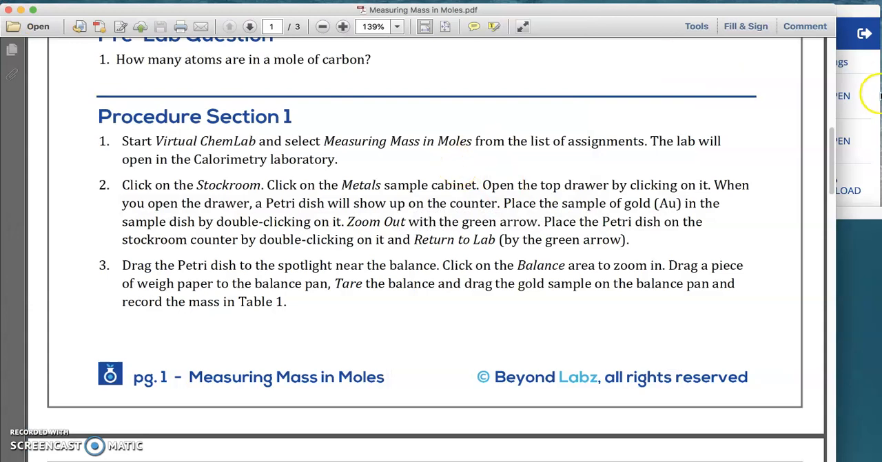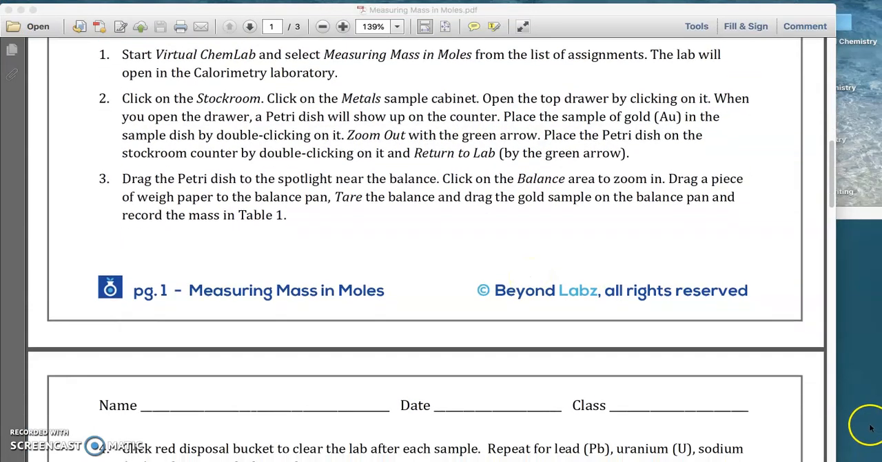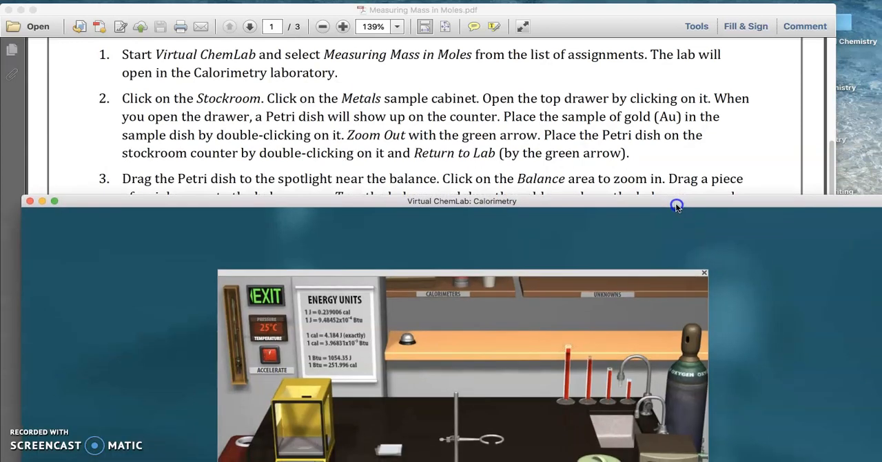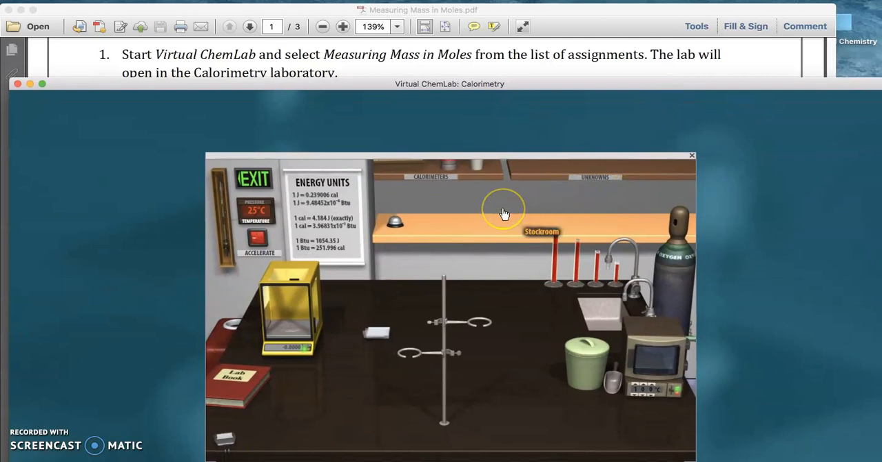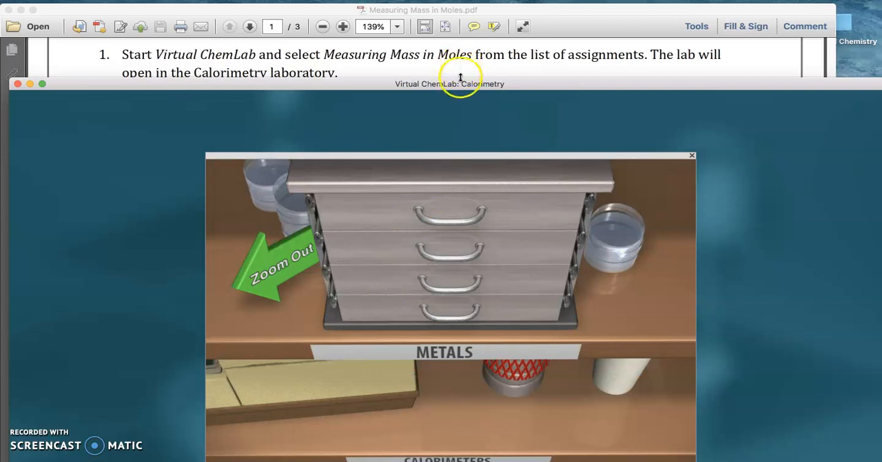It says, click on the stockroom, click the metals sample cabinet. Okay, so we're going to go to the stockroom. The stockroom is right back here. We're going to click on that. And there's our metals cabinet.